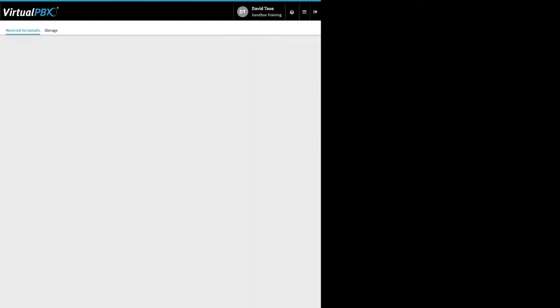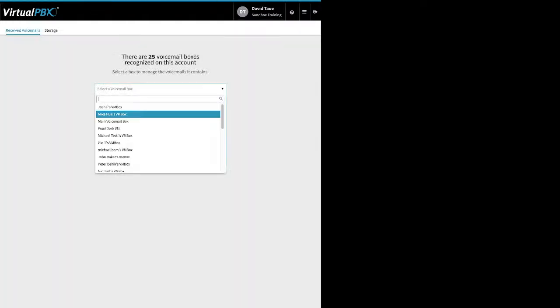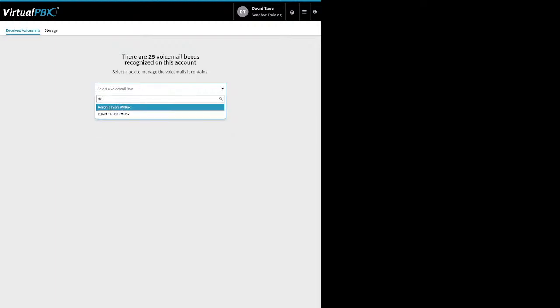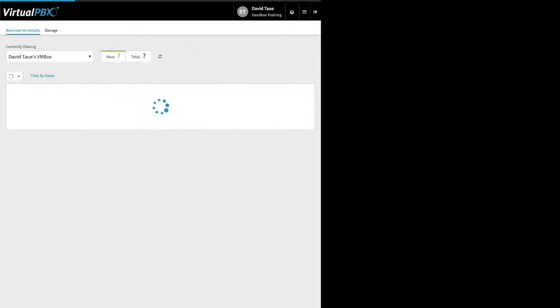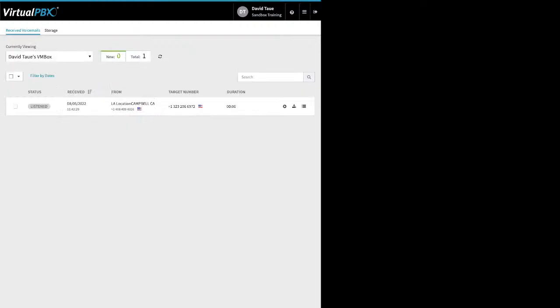The voicemail manager lets you, as an admin, get to any voicemail box on the account. You can do a search as well. So you can see the voicemail boxes or voicemails in a particular voicemail box. You can listen to them, you can download them. When you click on the box here, as an admin, you can move a voicemail to another voicemail box. And then you can also change the status, right? So if someone's voicemail box is full, you can come in and start deleting messages.